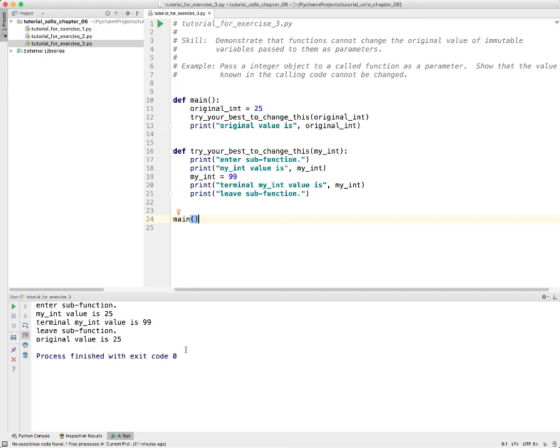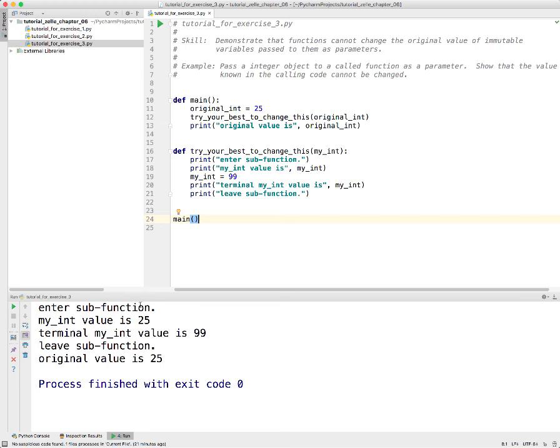Let's see what that looks like. So we came in here, we assigned the value 25, then we called the subfunction. It says enter subfunction. Okay, we're in there. My int value is 25. Great. We change it to 99. Then the terminal my int value is 99. We leave the subfunction. That's great. Now we return up here and we say the original value is original int. Yeah, it's still 25.